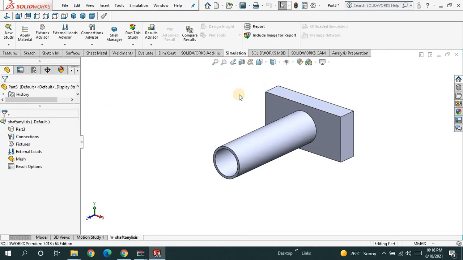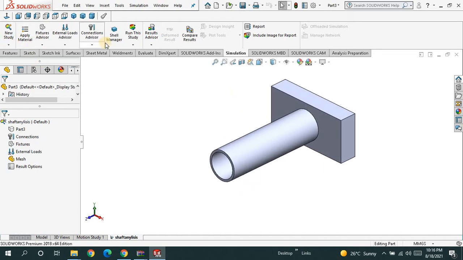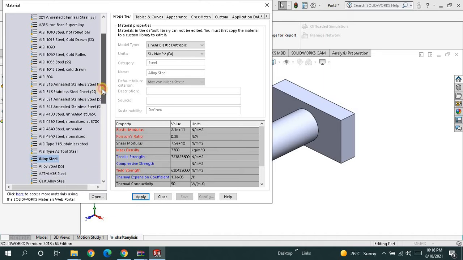After that you have to apply the material of this shaft, a metal. Choose any one, apply and close it.